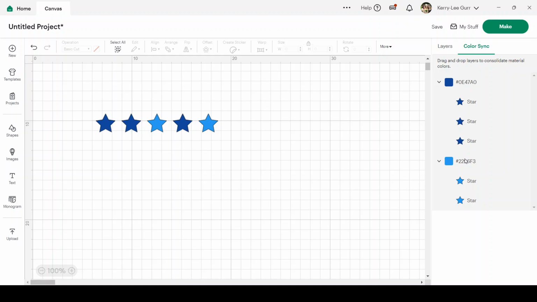which is all going to be placed on a different mat. So that is why our colors become important, not only for us to visualize our projects, but it's also important because each different color is going to prompt you to give a different mat when it comes to the make screen.